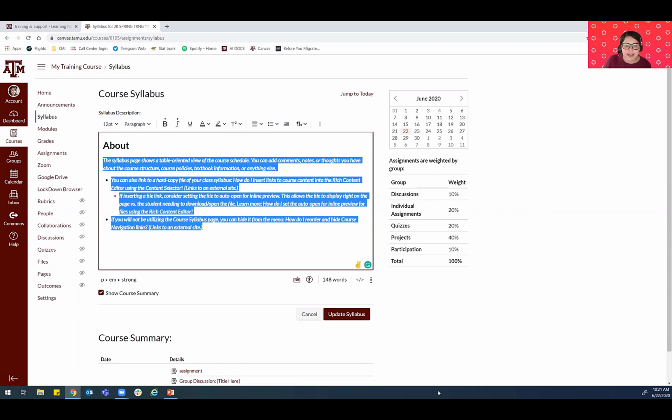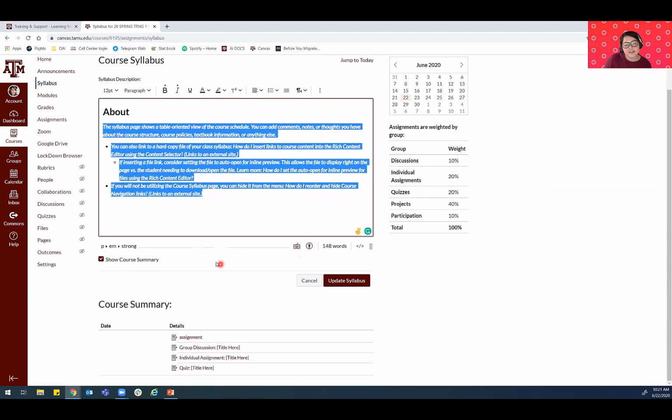I won't delete it since I haven't made any changes to my syllabus, but another thing that you can do is, let's say you've already built out all of your assignments and you have all of your due dates put onto all of your assignments, those will show up here under the course summary. So think of it like your schedule. It automatically creates a schedule or a table with all those assignments as well.